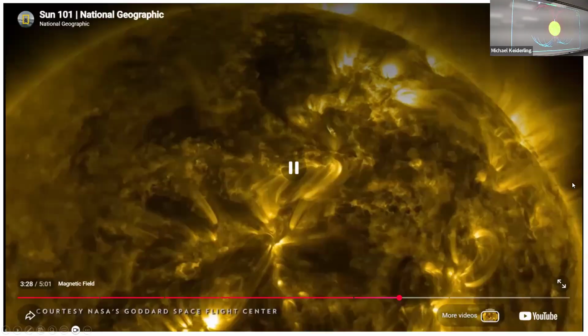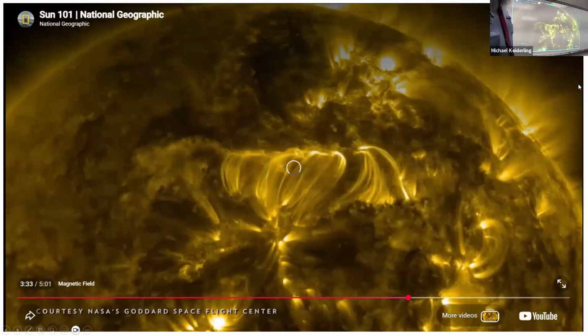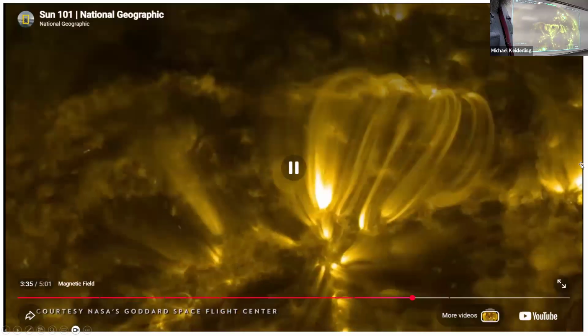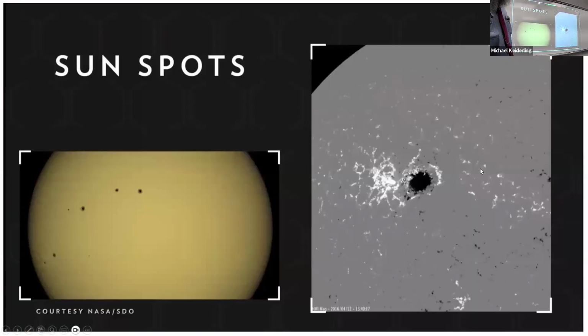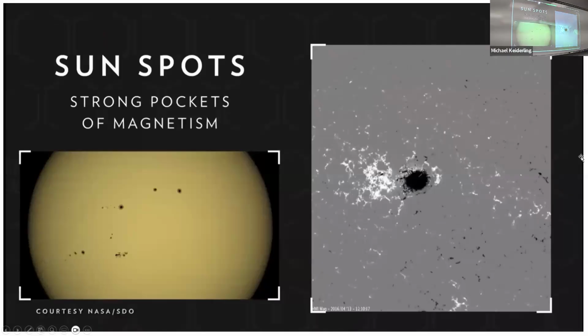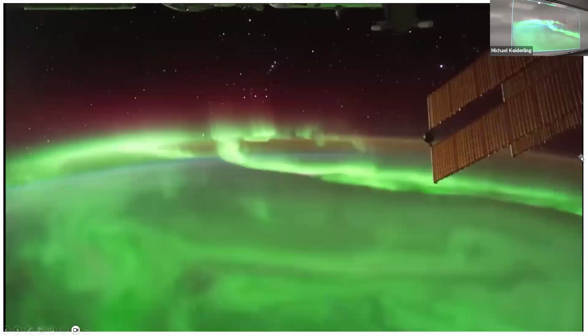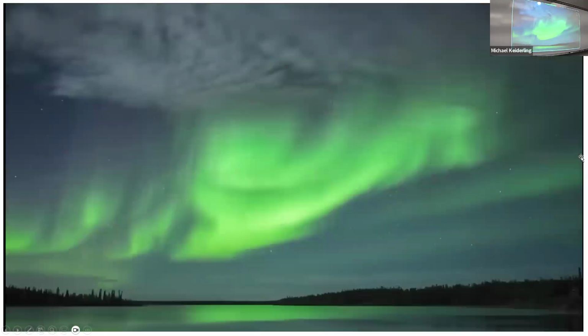Although the sun's magnetic field is invisible to the naked eye, its effects on the sun's surface are dark areas called sunspots, which mark strong pockets of magnetism. On Earth and on some of the other planets, the sun's magnetic field interacts with their atmospheres, resulting in beautiful auroras.